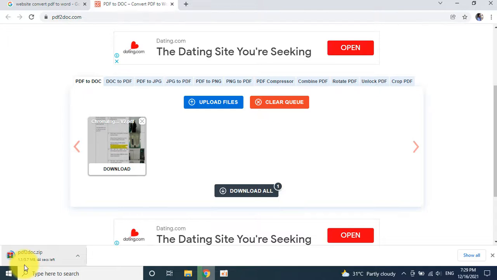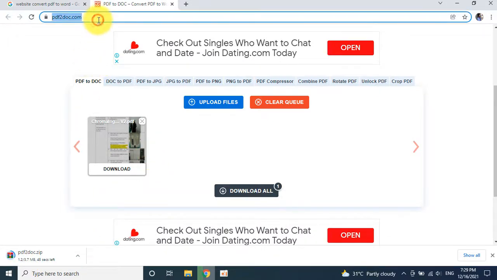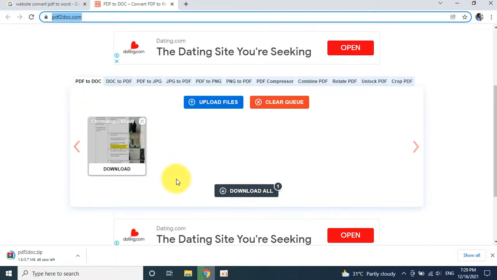3.7 megabytes. This is a very good website. I suggest you use this website.